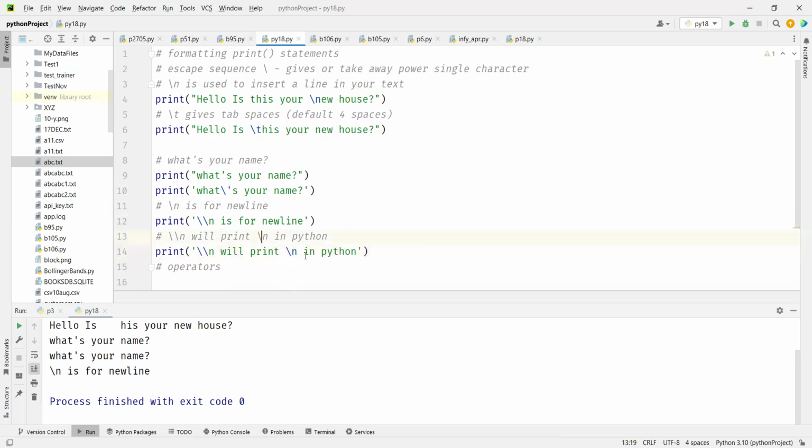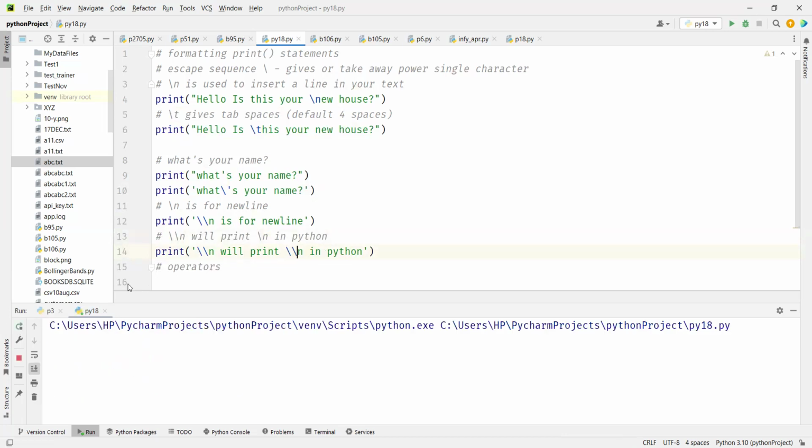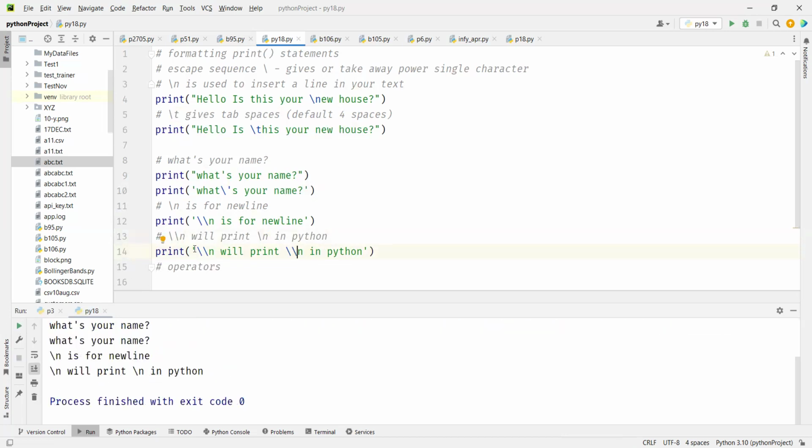So to print \n, I know I need to give backslash n. How do I print double backslash n? Because these two slashes will make it one, and n is printed as it is, right? So how do I make it two slashes here? Add one more or something? If I add one more, then what happens?